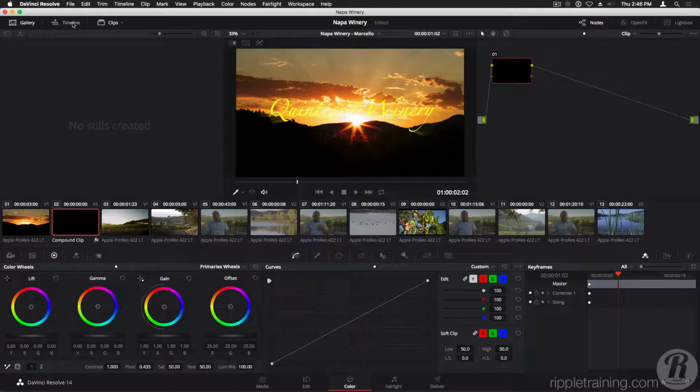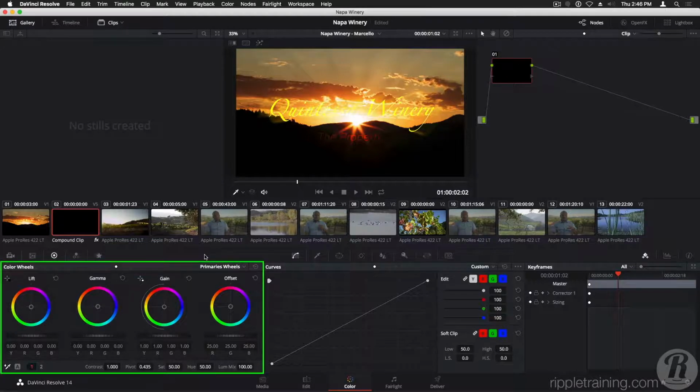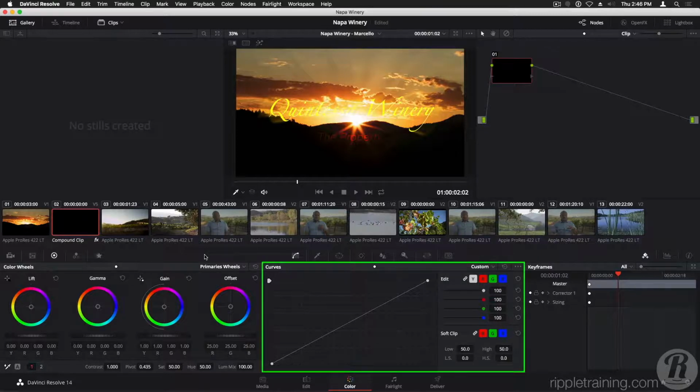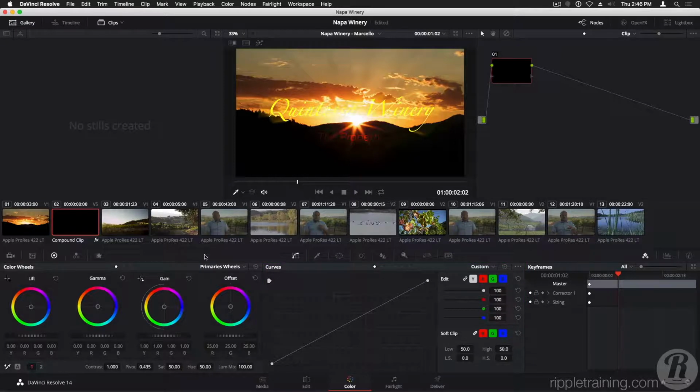Along the bottom of the color page are a variety of extremely powerful color tools. There are a plethora of tools tucked away behind the various panels, tabs, and pages, but for this lesson we're going to focus on just a few of them. To the left are your color wheels. These allow you to target specific aspects of an image and adjust the color and brightness. In the middle is the curves palette, which allows you to adjust the color and contrast of your image through the use of a curve graph.